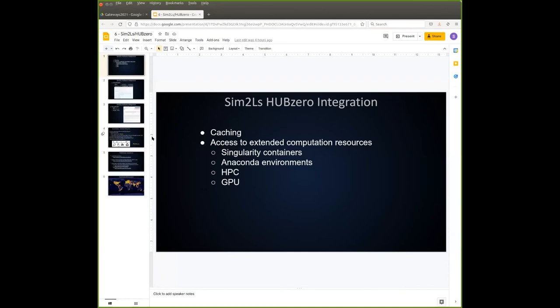Let's see here if we can share the screen. Okay, so I just have a couple slides here. We're about the end of our hour and a half, so not so bad. I basically wanted to touch on a couple more advanced topics in integrating SimTools and how they interact with the rest of HubZero. Daniel just covered everything to do with caching, so I won't say anything more about that.